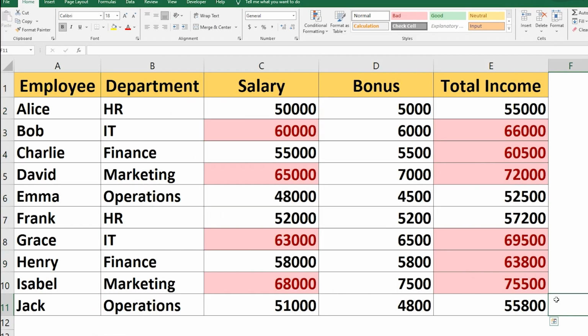These are just a few examples of how conditional formatting can be used to make your data more visually appealing and easier to interpret. Conditional formatting makes it easy to spot trends, outliers, and important data points at a glance.